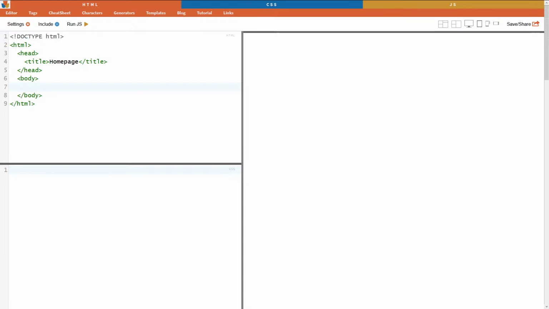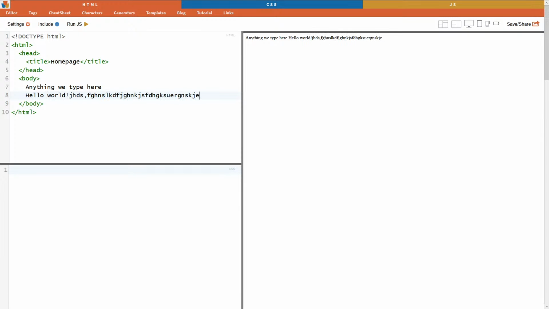And now anything we type here now appears over on the right. And over on the right, this is a live view of the web page that you are making. So, hello world, and so on.